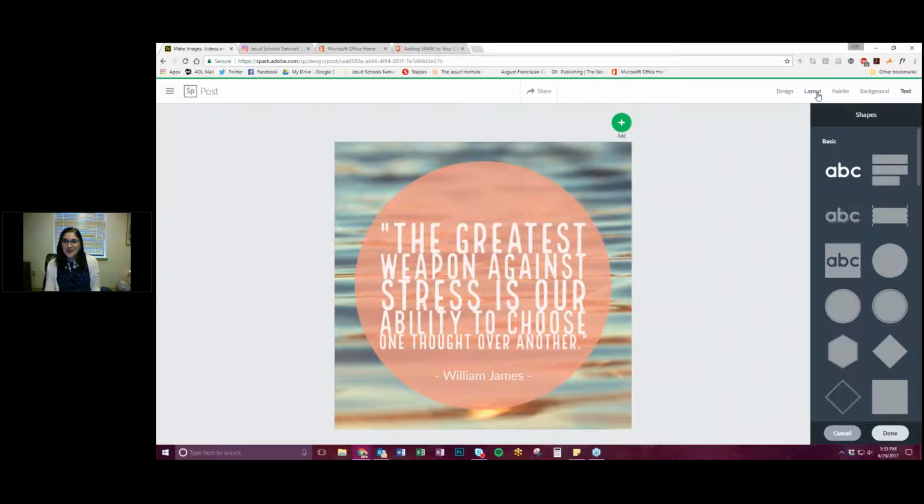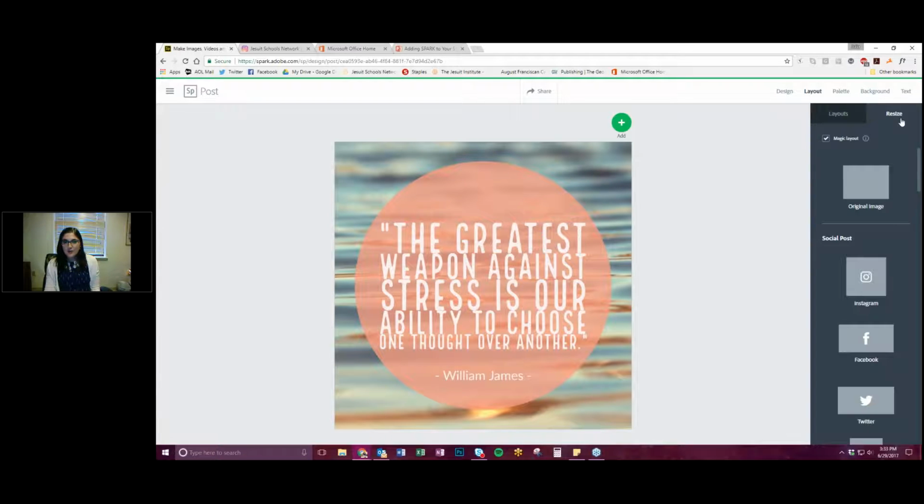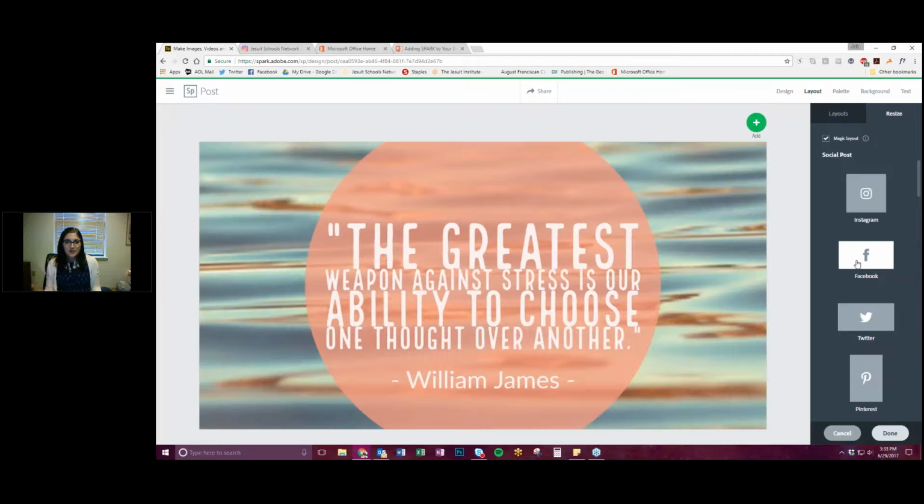So we're going to go back to the Layout tab, the second tab in. The Layout tab, like I said, has these layouts for collages and for different blocking. But it also has this tab here that says Resize, which is my favorite tab of all time. Because what Resize will do is optimize your post to whichever platform you're going to be sharing it on. So if this is ultimately going to go on Facebook and not on Instagram, you can click this and it'll automatically resize it to the post size that looks the best on a Facebook page.